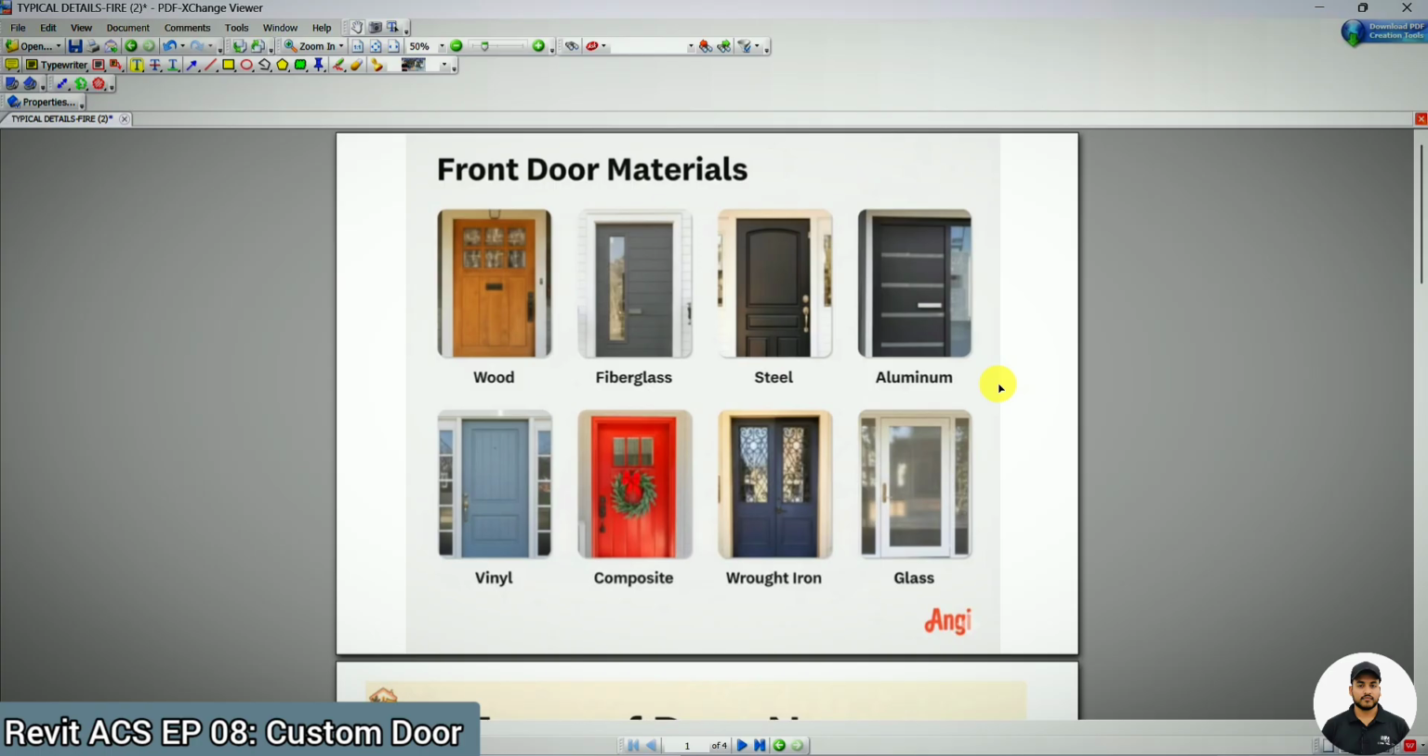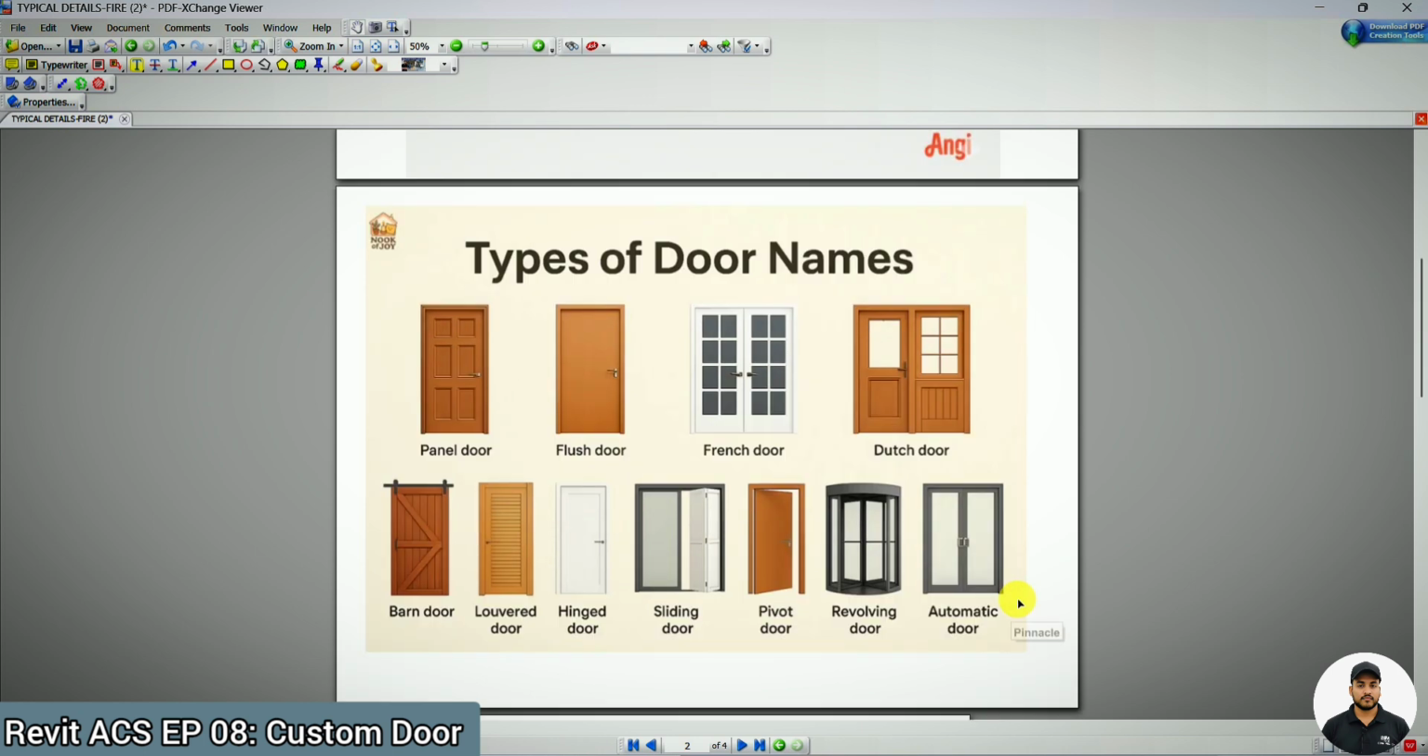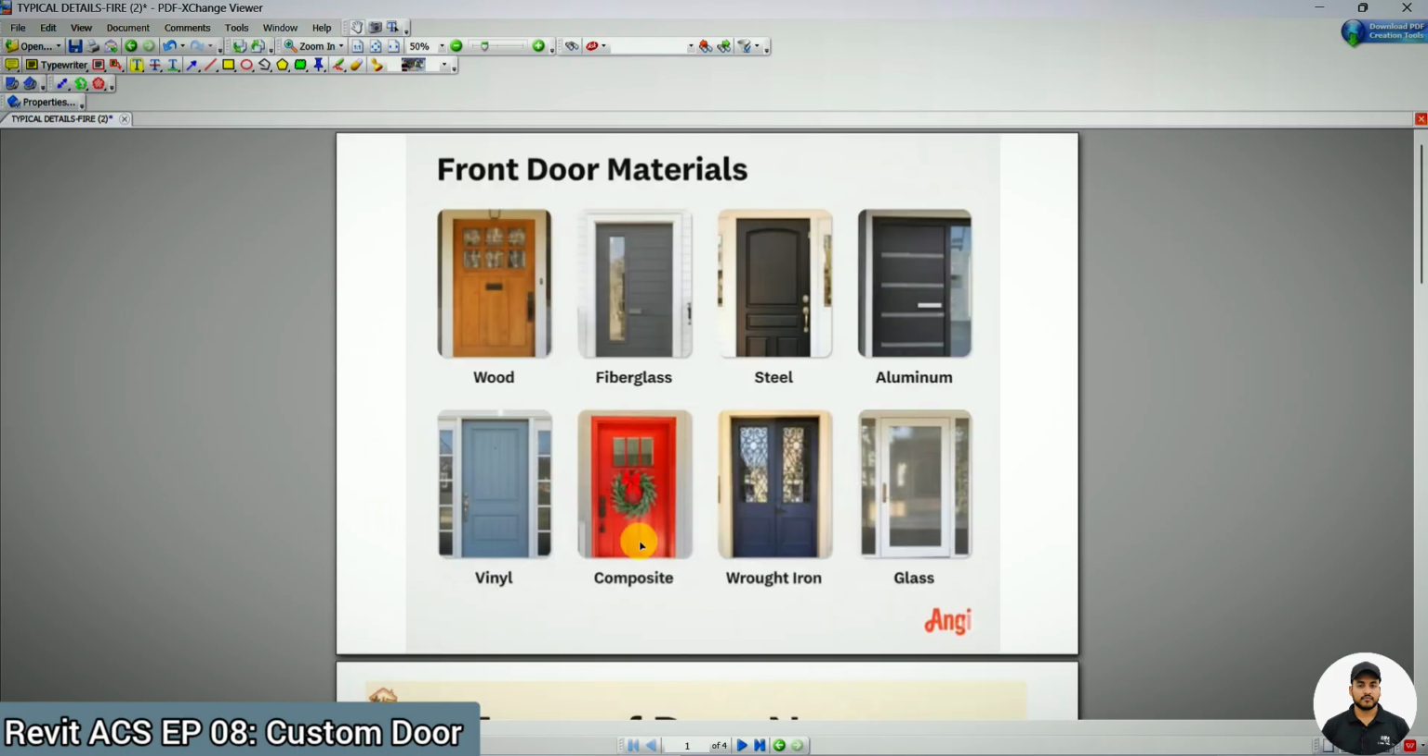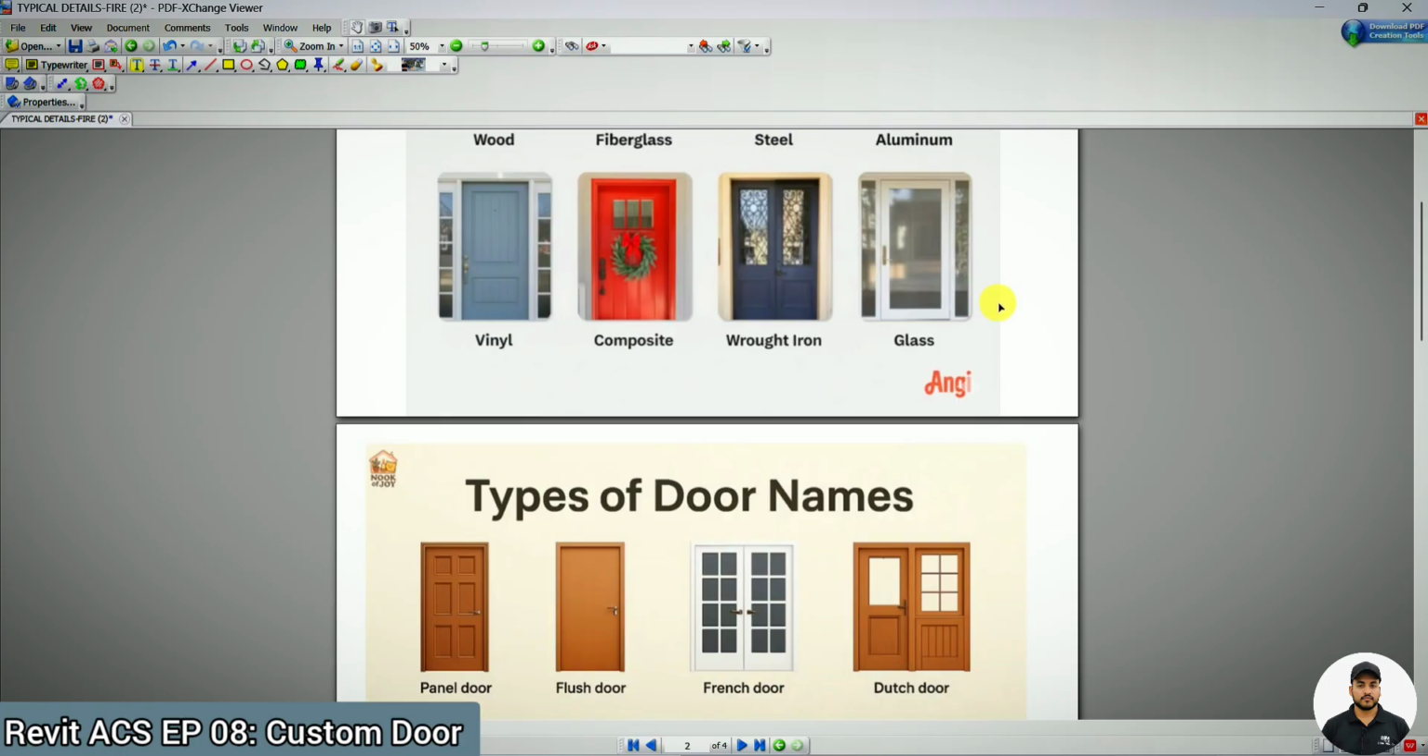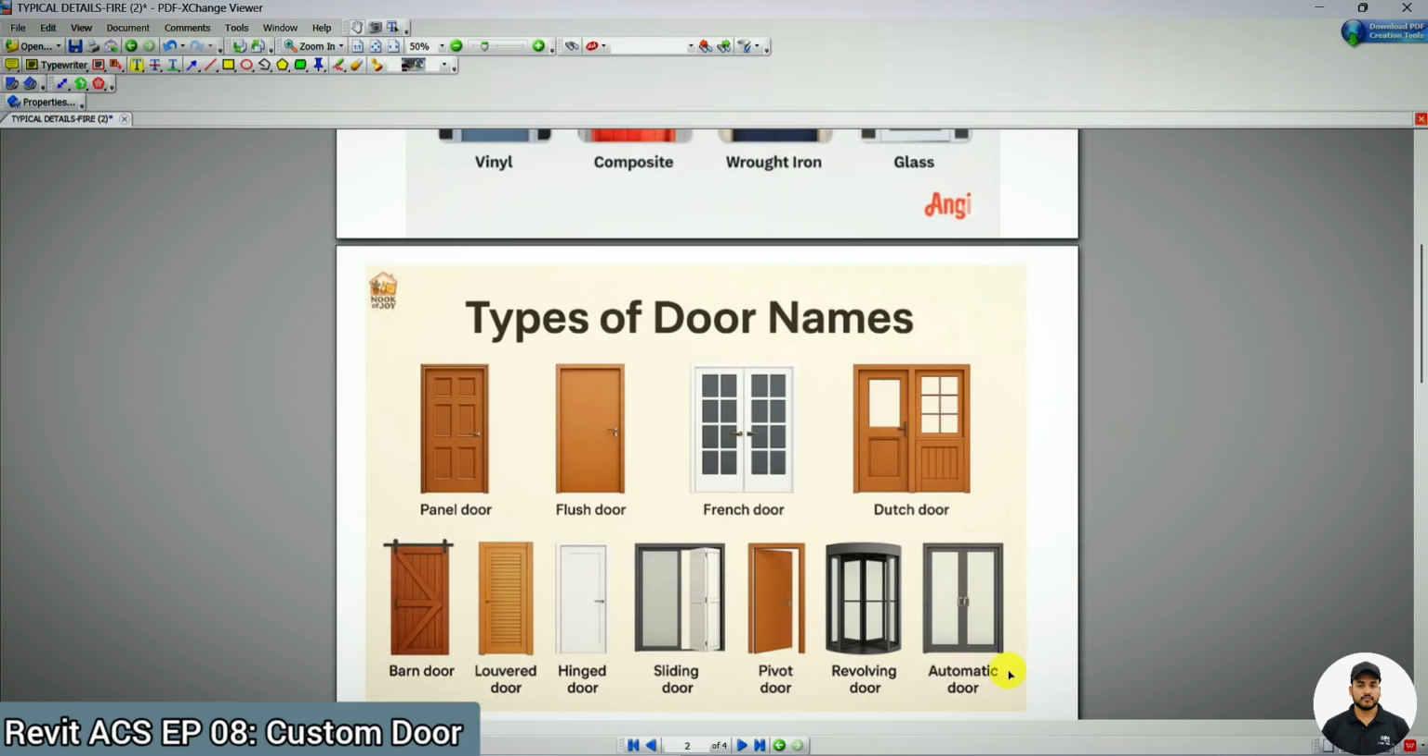Mostly these types of doors will be available based on the materials and also based on the shapes or design. As you can see here, there are lots of varieties like panel door, flush door, French door, Dutch door. Then we have automatic door, then sliding door, then pivot and louvered doors. These are the basic doors which are mostly used in construction buildings. So you should be aware of these doors based on the materials and based on the design. Let's move to Revit.